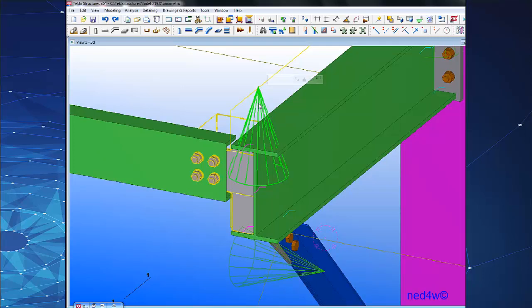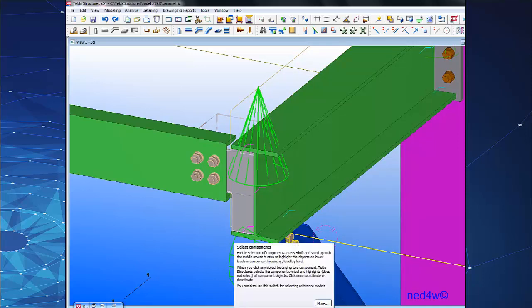Okay, make sure that you're also in the correct selection tools here. Here at the bottom, you can see the selection tools. Do you remember this one? The select components, objects in components. Do you remember this one?